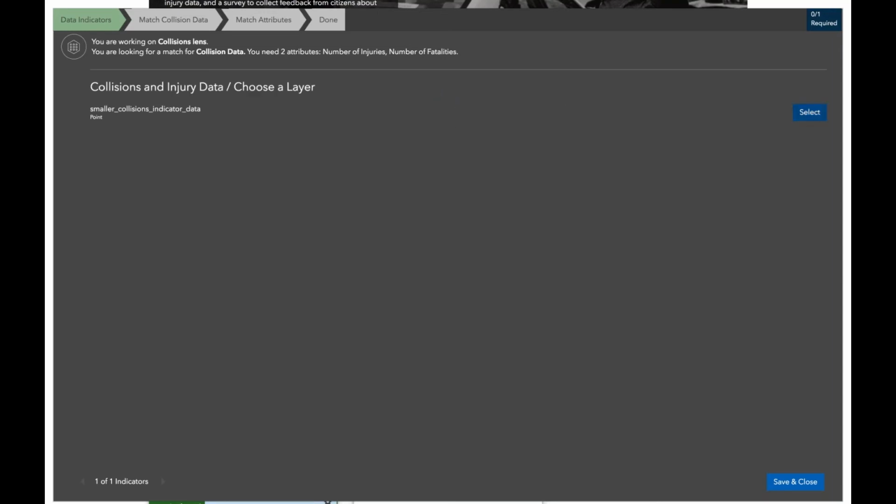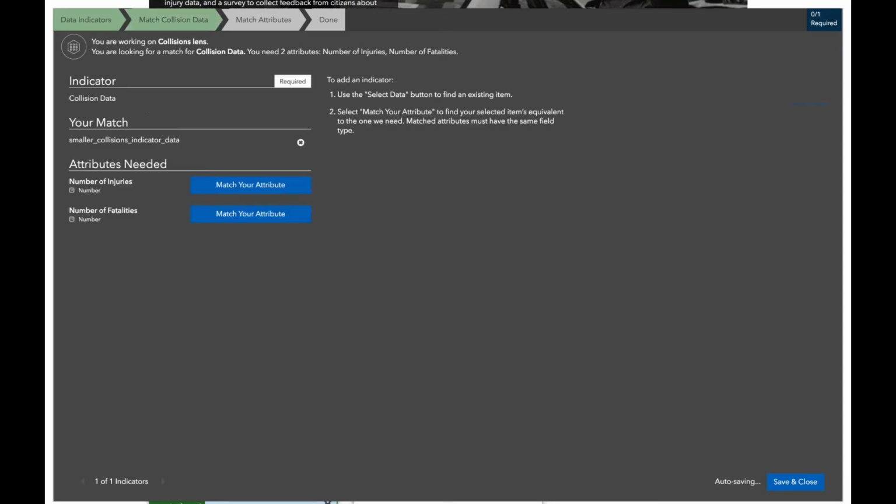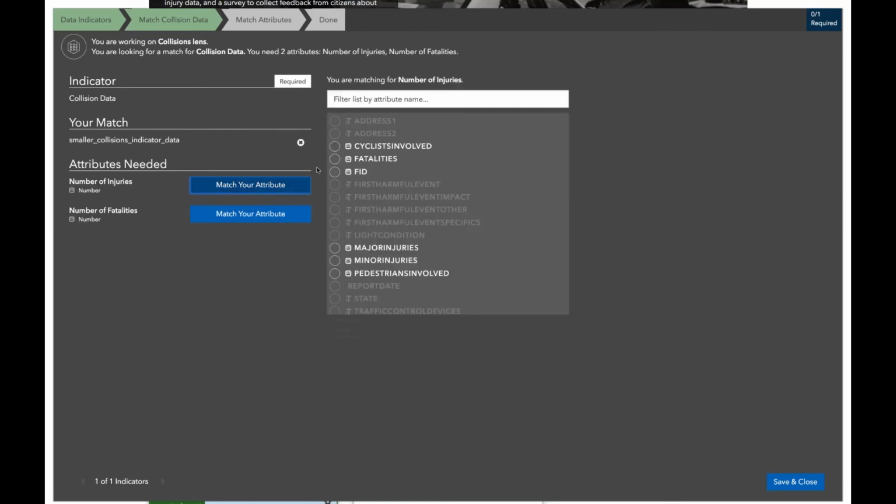And this is a point data set of collisions. It asks for number of injuries and number of fatalities. That's kind of a basic set of data. Obviously, with collisions, there's a whole lot more that you want, but we're trying to strike a balance of the amount of information that is reasonable to make an engaging application. I have a feeling a lot of local governments will provide a lot more data.